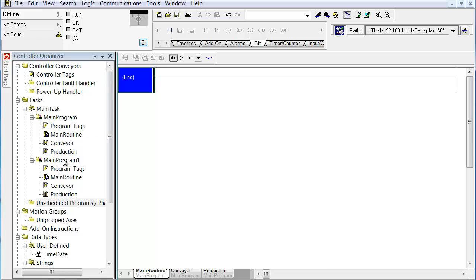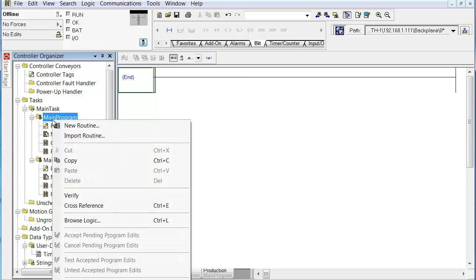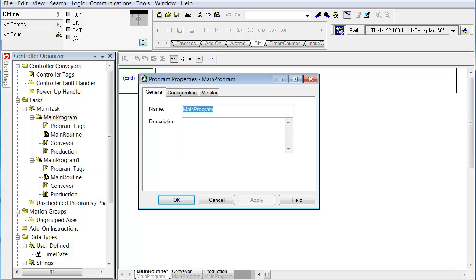Here's our two programs now. And so we're going to change the names now. We're going to select the properties for the main program. And you can't see it. It's all the way at the bottom of the list here. It's off your view, but all the way down at the bottom will be properties. And we're going to call this line 1 conveyor.